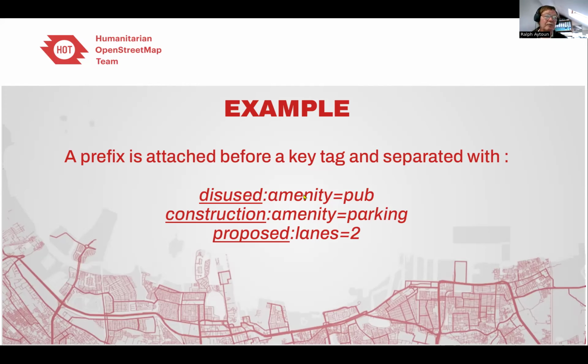The disused pub: someone can buy the pub and change its function so it becomes something else. So while there is a pub there, we don't want people to understand that, oh, there's a pub there, I'm going down there for a drink. If it's disused, then no, we can't go there for a drink. That's no good. So there's an example of that.